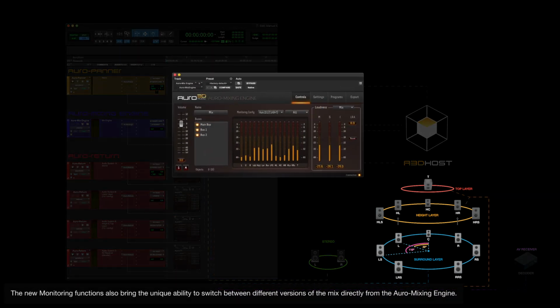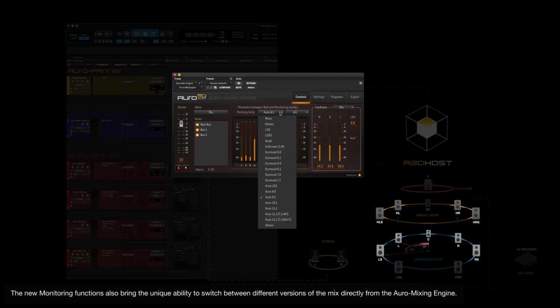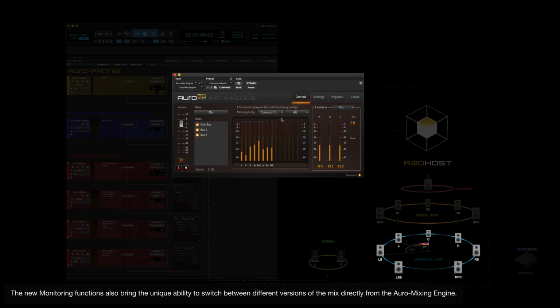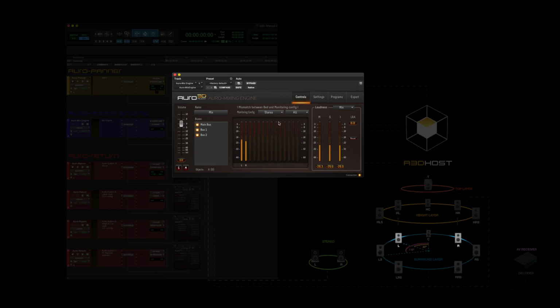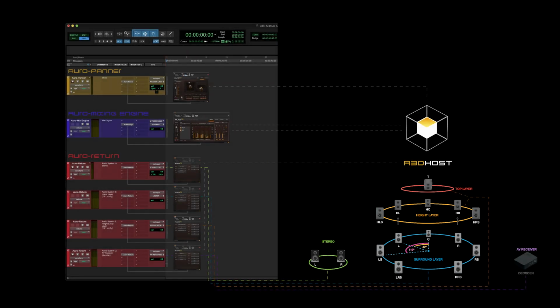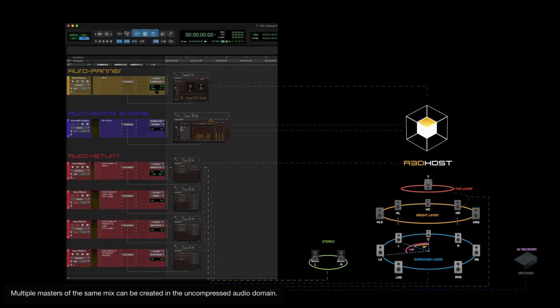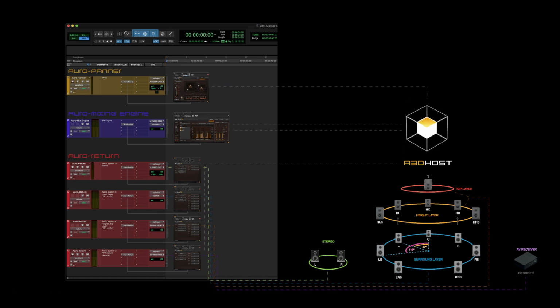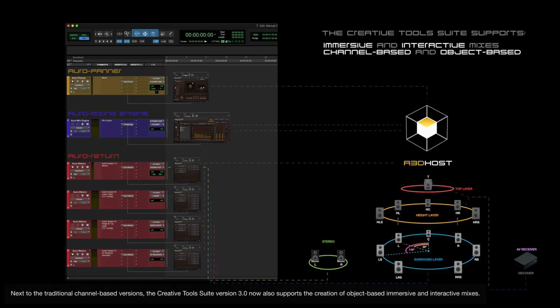The new monitoring functions also bring the unique ability to switch between different versions of the mix directly from the Auro Mixing Engine. Multiple masters of the same mix can be created in the uncompressed audio domain. Next to the traditional channel-based versions, the Creative Tools Suite version 3.0 now also supports the creation of object-based immersive and interactive mixes.